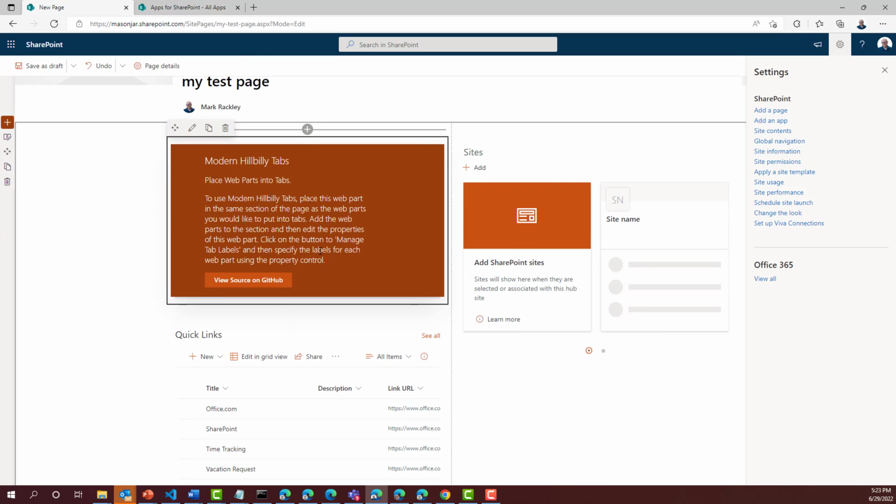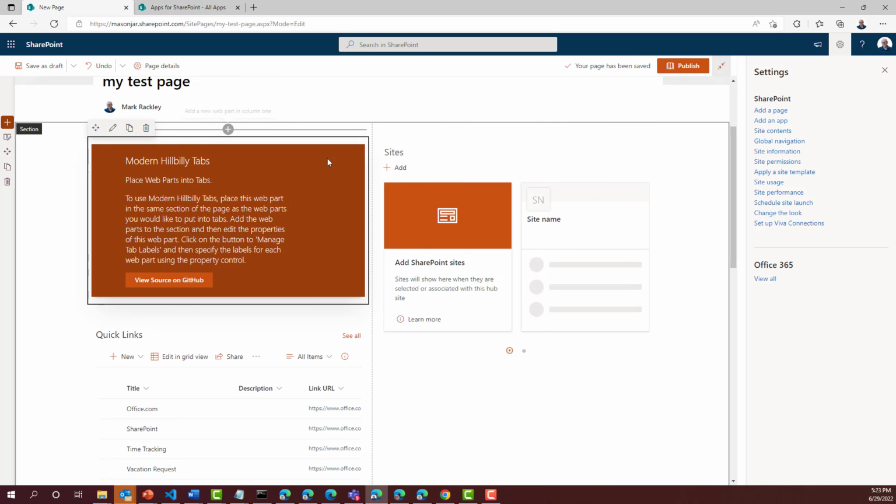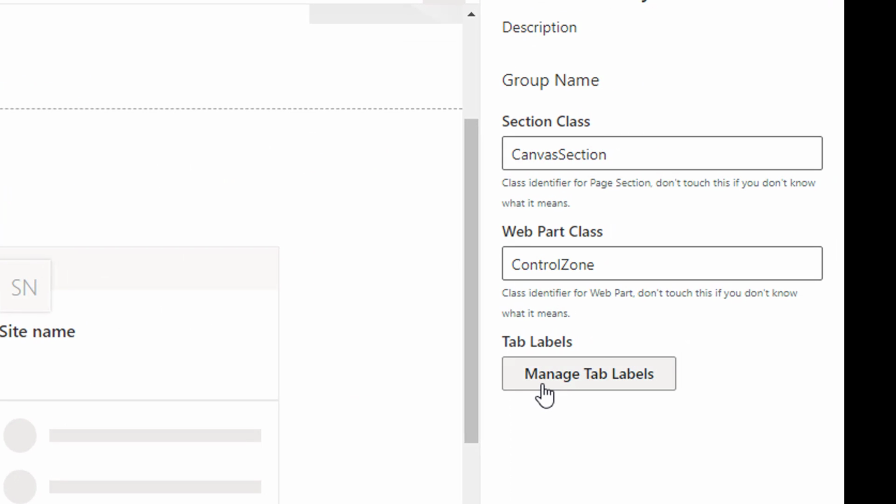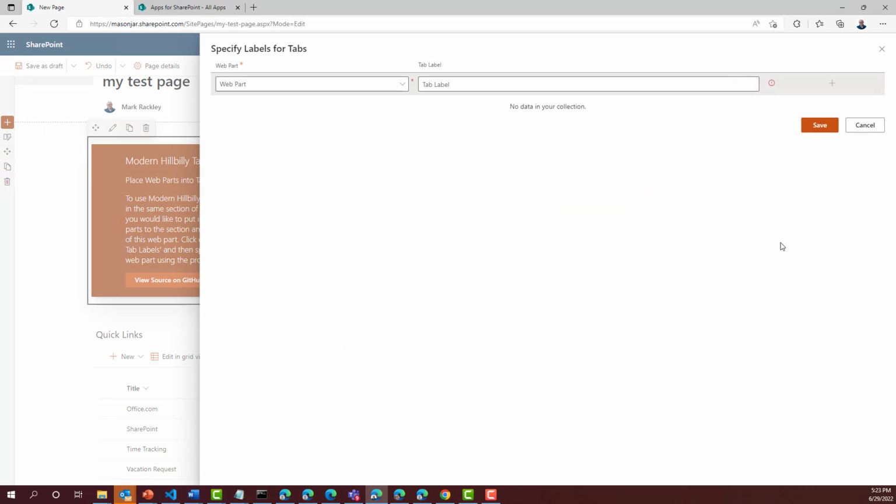And then it tells you what you need to do when you add the web part, when you're in edit mode. You need to edit the web part, and from here you need to click on manage the tab labels. Now you're going to see these two web part properties called section class and web part class. These are the identifiers I'm using on the page to identify which section the web part's in and how to identify what a web part is. So don't touch these values. I made them properties in case Microsoft changes the way that the page is rendered. Maybe we can just update these properties to get the code still working in case it does stop working. So then we click on Manage Tab Labels.